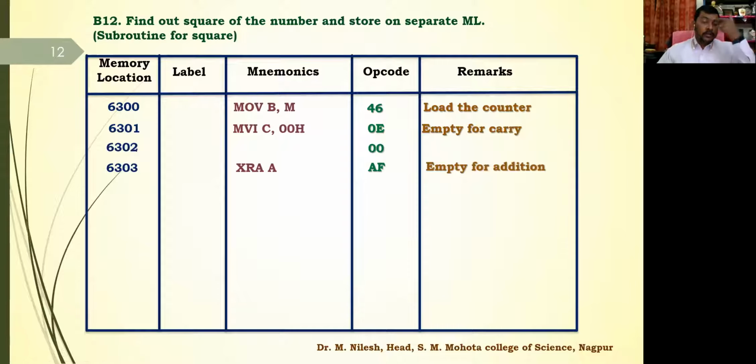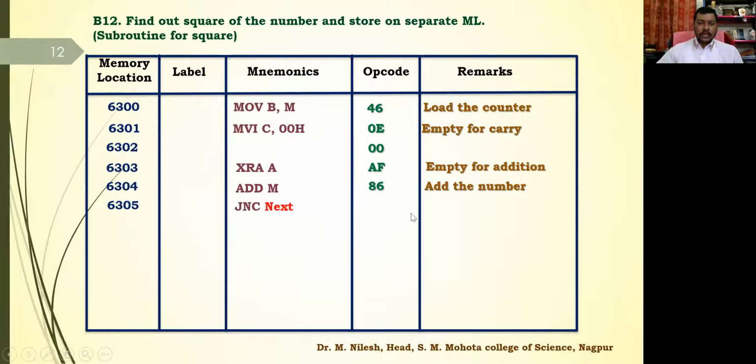Now we'll start the addition from here. So we'll go ADD M, right? So ADD M is there, and ADD M is 86. So we have started to add that number. We have to check for the carry. So if there is no carry, then jump to next. We are not writing the address of that right now, but we'll write it when we write the label next. So we have left two memory locations, 6306 and 6307, for that, and we are using 6308.